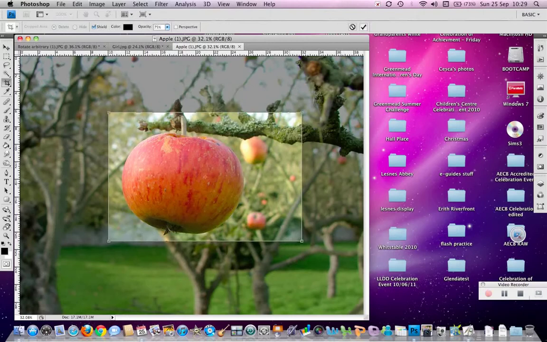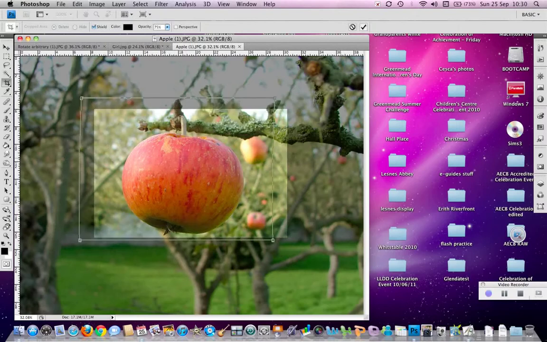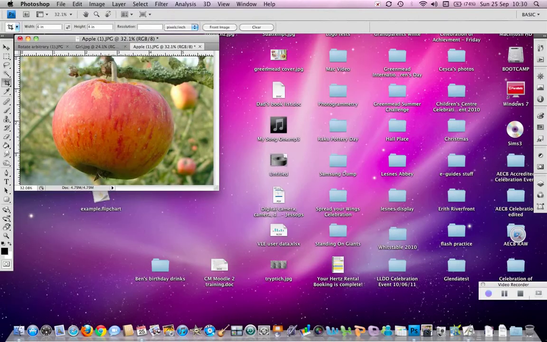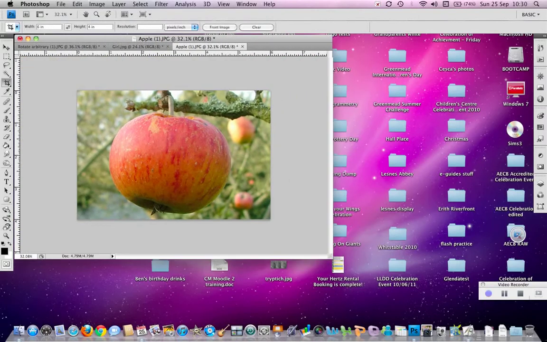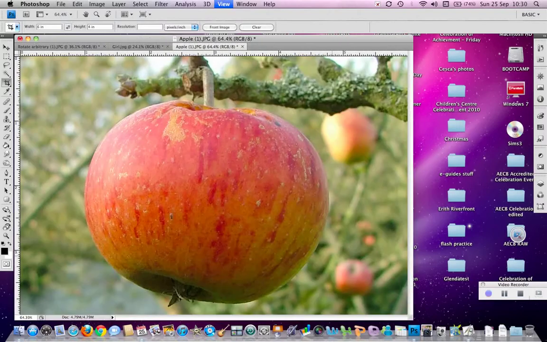I can reposition my crop box by positioning the mouse cursor inside the box, pressing and holding the left mouse button and moving it around. So that's my 6x4 inch box. I'm going to concentrate on my little apple. So if I click the tick now to confirm the crop, and there's my new image, and I know it's only going to be 6x4 inches. So that is cropping to a fixed ratio.